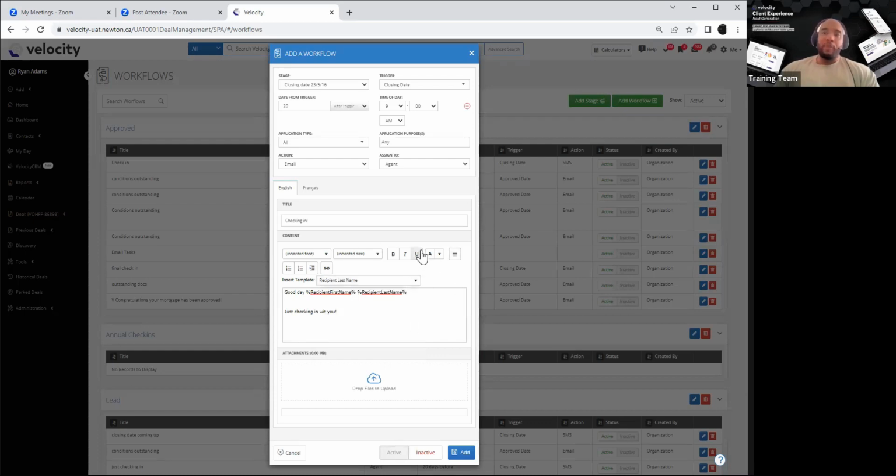Once you have set that up and you're happy with what you've typed as a template for your email to be sent out, you also have the ability to add an attachment right here, right? Once we're done with all of that, we can go ahead and activate our workflow right here at the bottom. We can activate it by just hitting this toggle, or we can leave it as inactive if we choose to do that. Right. Once that is done, we'll just hit add, and there we go.